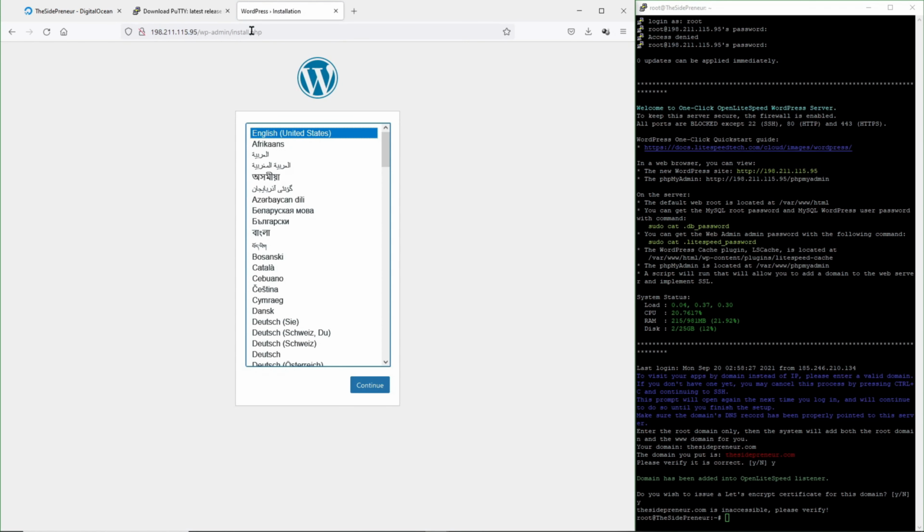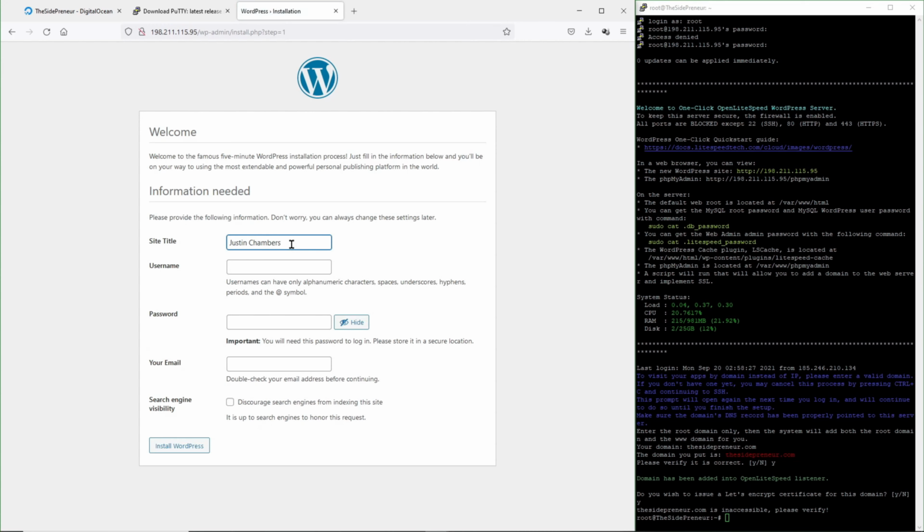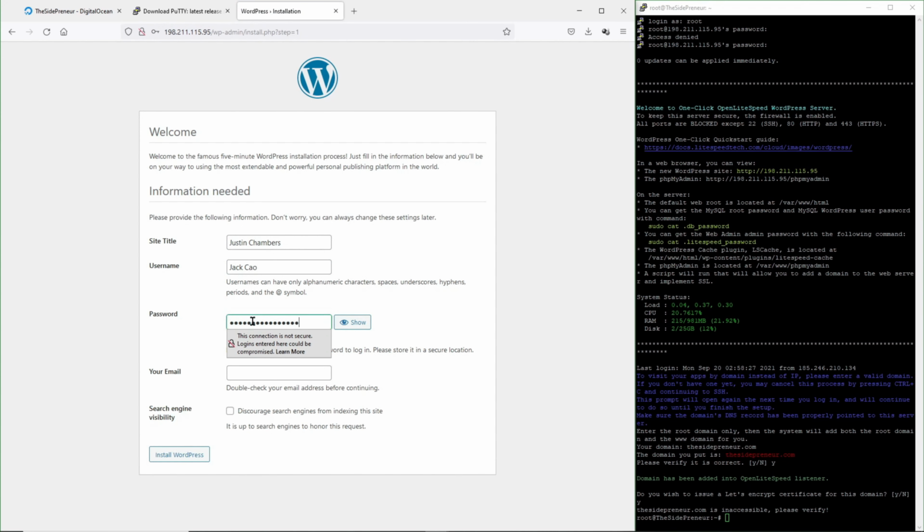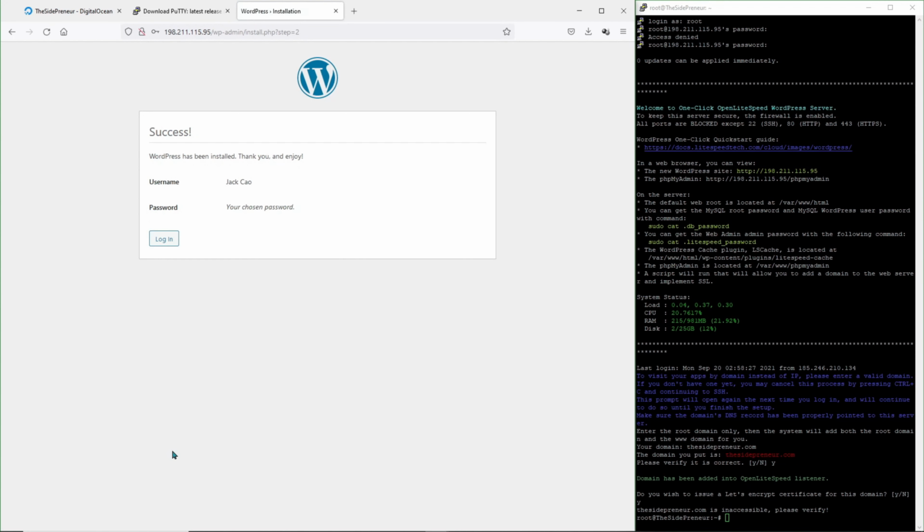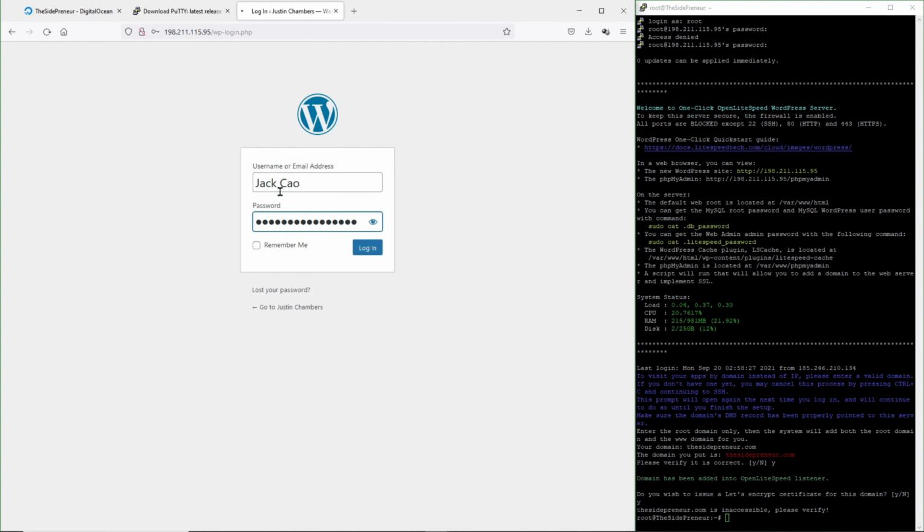Let's select a language and continue. Let's give the site a name, create a WordPress user, and type in a password. Give your email address as well, and let's finish up with the WordPress installation. So it's done. Let's log in. And we are in the WordPress backend.